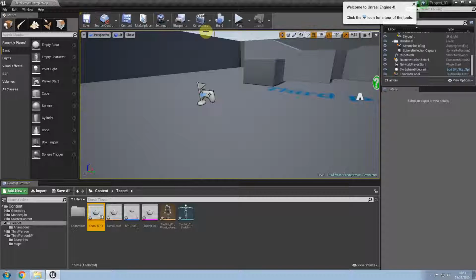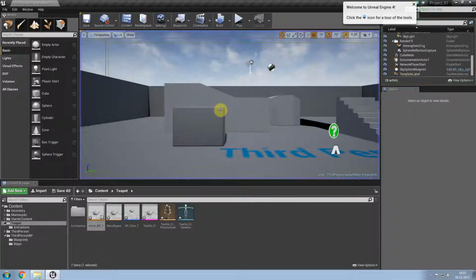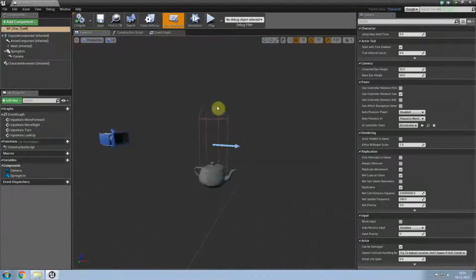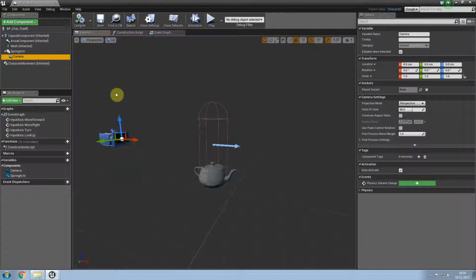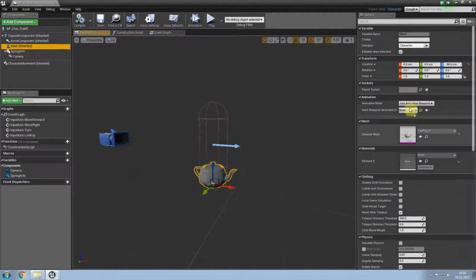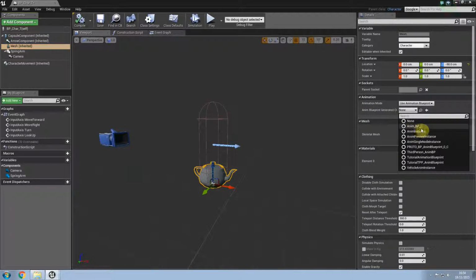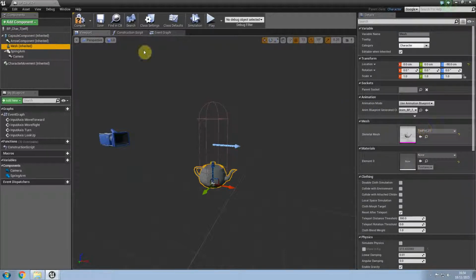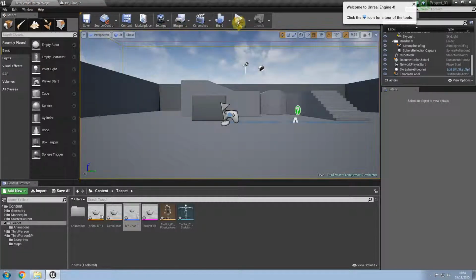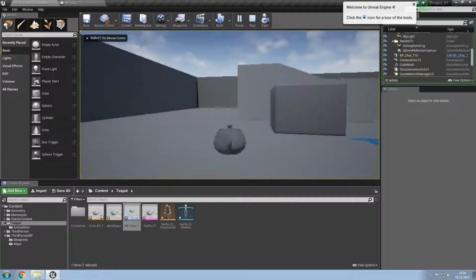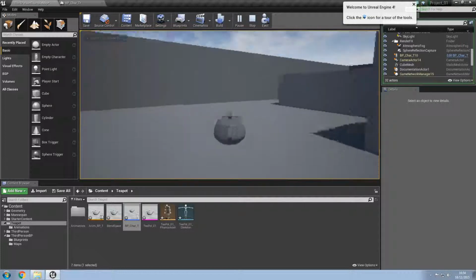Now, if I play the game, nothing will happen because we haven't gone into the blueprint of the character where we created the mesh and the spring arm and the camera. We are going to select the mesh, and we are going to say animation mode, animation blueprint, use anim blueprint teapot, the one that we just created. So compile that and play that. And now if we see ourselves play, we should see a walking animation and things of that nature.